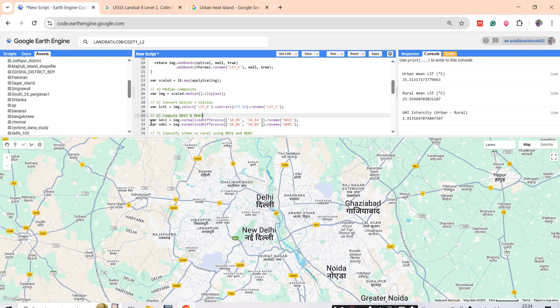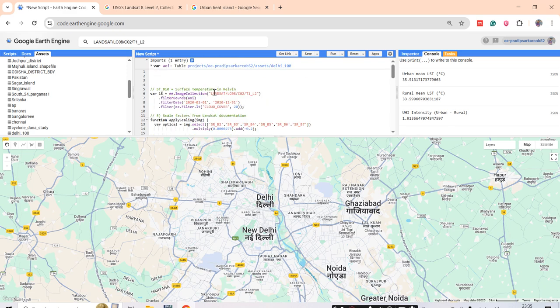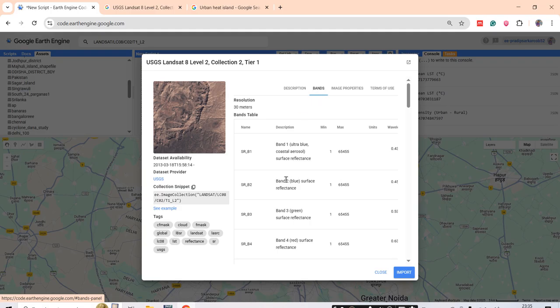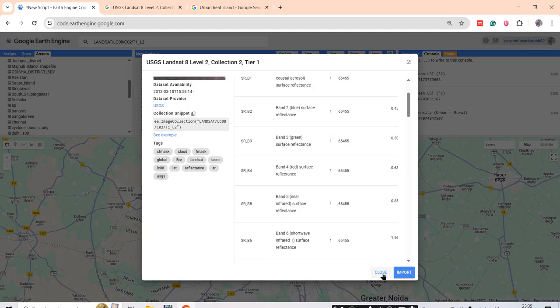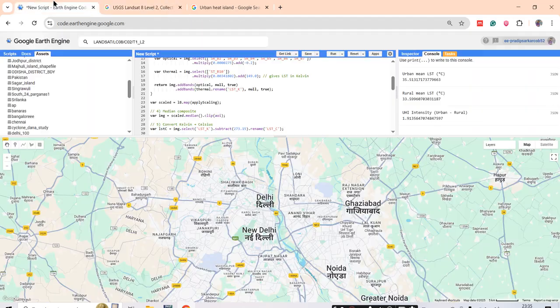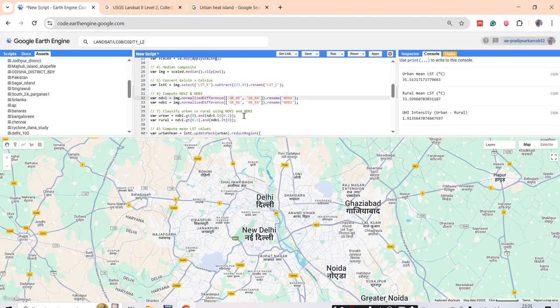With the basic code you have to run, IMG is my base image, normalized difference. This is the basic code to calculate any indices using Google Earth Engine, and you just need to import the bands SR_B5 and SR_B4. This is the band SR_B4 and SR_B5. Otherwise you need to check it in the band section in the Earth Engine data catalog, SR_B4 and SR_B5, and then just rename it as NDVI.